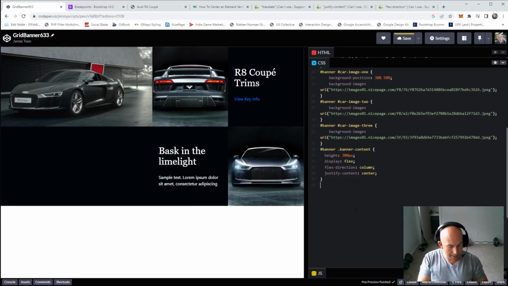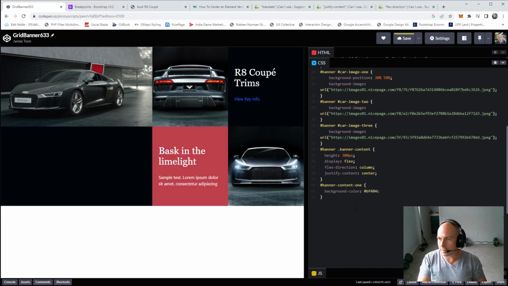We've got to do a background color. Let's go ahead and add that. I believe we have already assigned an ID of content1, and we're going to do the background color of whatever fancy color this is.